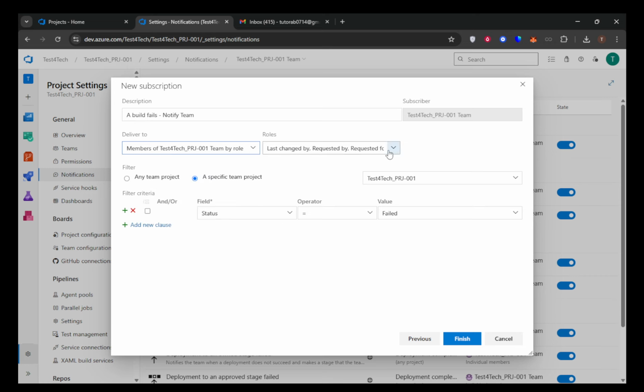After that, you'll need to define the filter criteria that will trigger the notifications. These criteria could include conditions like project equals my project, branch equals main, and status equals failed, depending on when and how you want notifications to be sent out. There is also an optional setting called Skip Initiator. If you enable this, the person who triggered the build won't receive the email notification, which can be useful if they don't need to be informed of actions they already know about. Once the details are filled and criteria are defined, click Finish to save your subscription.